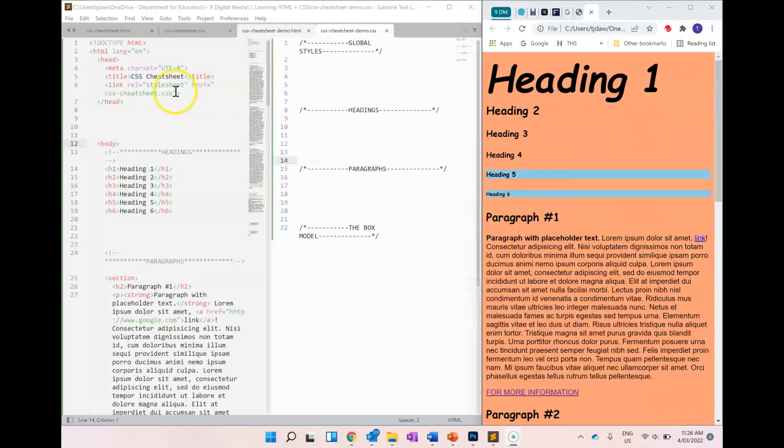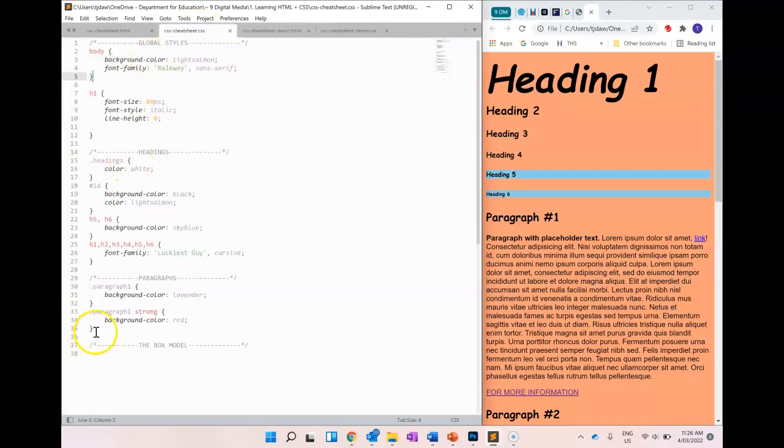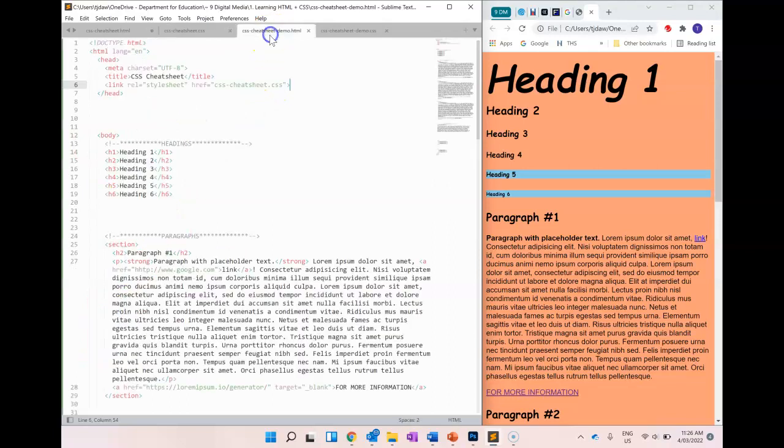The reason that mine, however, does is because at the moment my link version here is connected to this CSS document that I've already added stuff to. So it's what we did in class time. So for me to change this link so that it's directly linking to this CSS document instead, I'm going to edit this name here. So I'm going to go CSS-cheat sheet-demo.